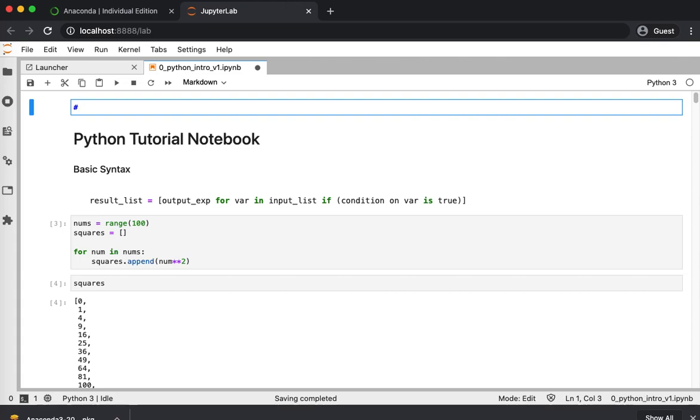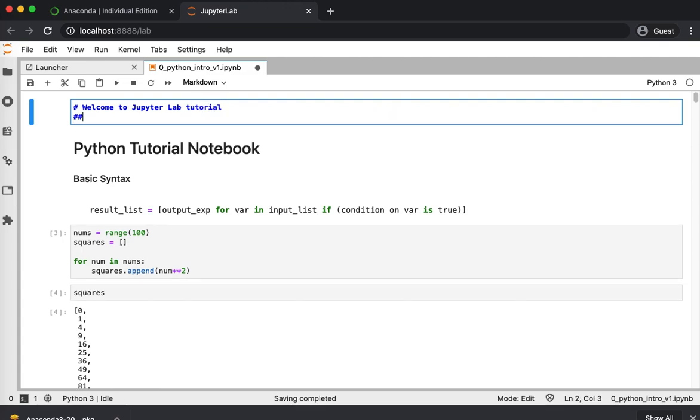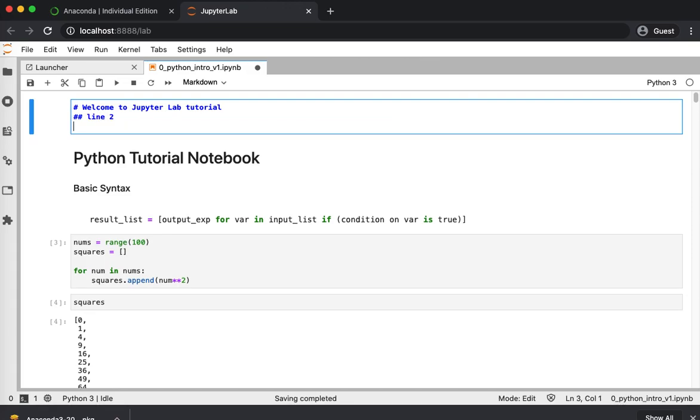If you would like to create a large font size title, you can use a pound sign, like for instance "Welcome to Python", or rather, this is not a Python tutorial, this is a JupyterLab tutorial. And if you want to create a smaller font size, you just add 2 pound signs. So this is line 2. You can add 3 of them, level 3, and this is in fact level 2, and so on.